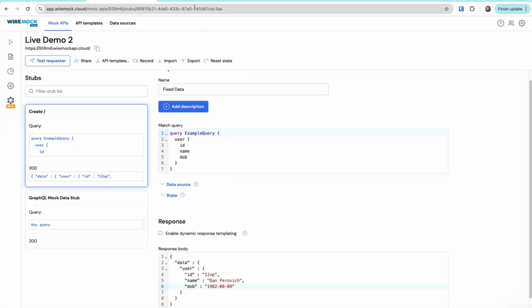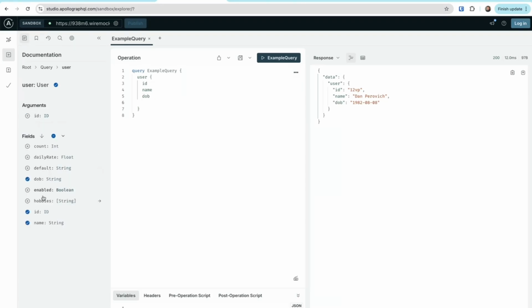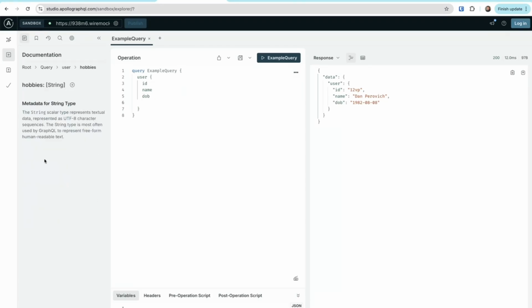Now let's go back over to our Apollo sandbox and run this query again. And we'll see every time I run this, I am now getting a fixed set of data. However, if I change my query in any way by perhaps adding a different attribute, maybe the hobbies attribute, and we run our query, we'll see that I no longer get that fixed data as I'm now sending a different query to the mock API, and I'm back to getting randomized data.